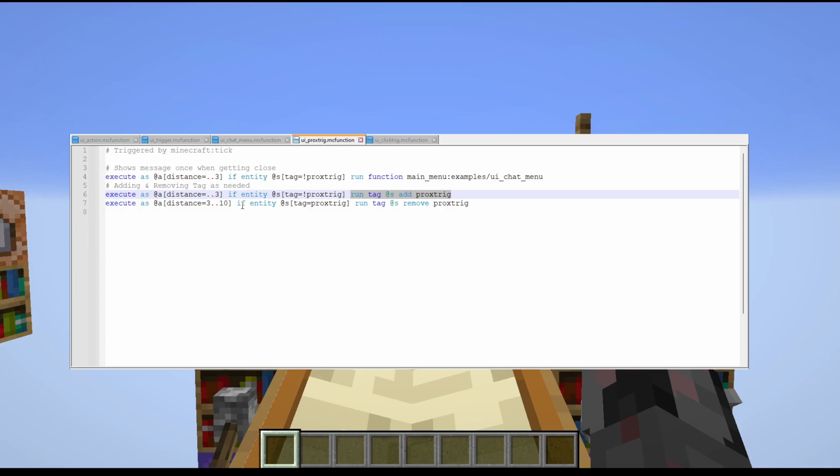Now, I need just to make sure that the player can retrigger by getting distance and then getting close again. So what I'm doing is checking, okay, is the player further than the 3 meters in this instance and has the tag, and if the player has the tag, then I'm removing the tag again. That way, if the player wants to retrigger the chat message, they just need to get a bit of distance and then get close again. So that is how I like to implement a proximity trigger. Obviously, there are other nuances you can do here, but this is the general idea.